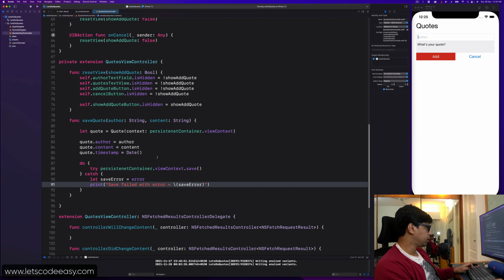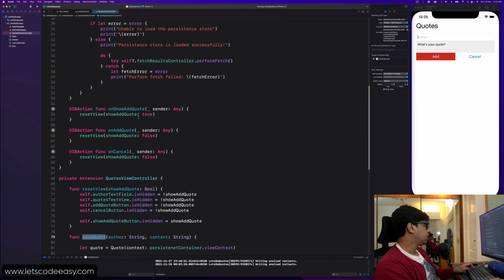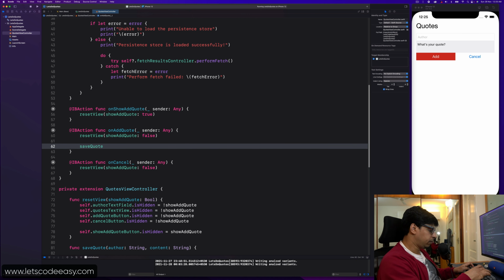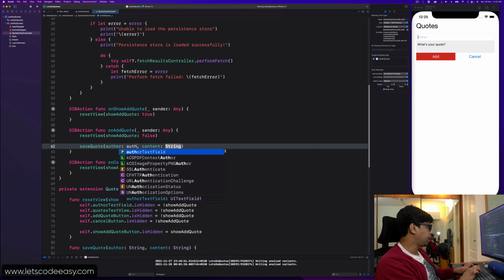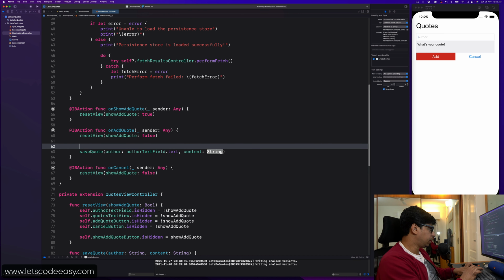Now we need to call this when we are hitting, let's say, this add quote. This is where we are going to use it. We're just going to call save. It needs the author, which we already have from author text field dot text. The only thing we need to consider is to have a guard here. And let's say author should not be empty. So I'm taking that value and saying author dot is empty.